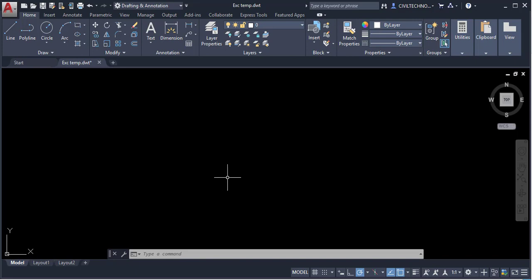So let's get started. The line command is in the draw panel. You can see it here under the home tab. This is the icon for line. You can just click here to activate the line command. The cursor changes, and now you can give any point to draw a line, or you can use the shortcut for the line command, which is L. So I will enter L and hit enter, and you can see at the command line it is giving the option: specify first point of line.